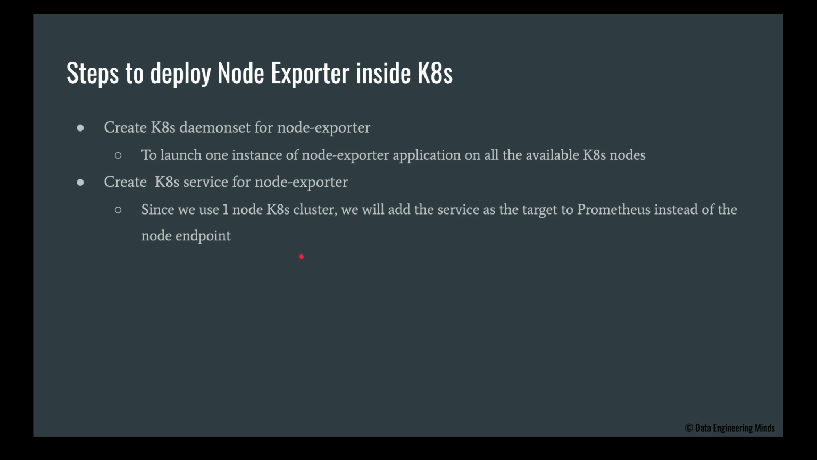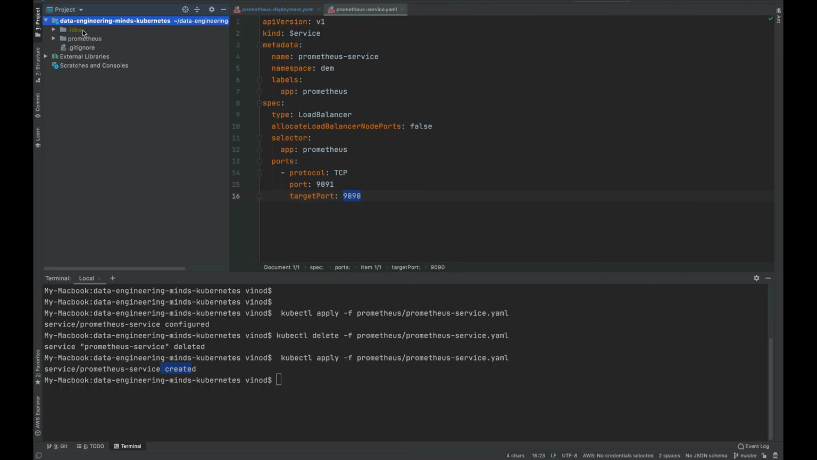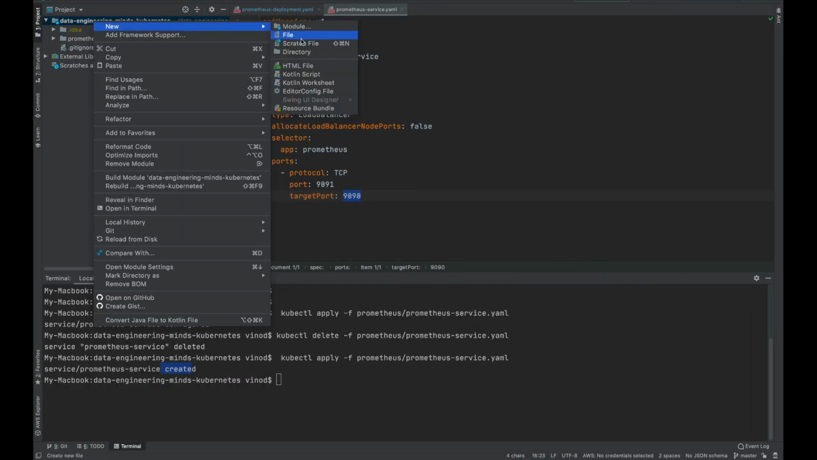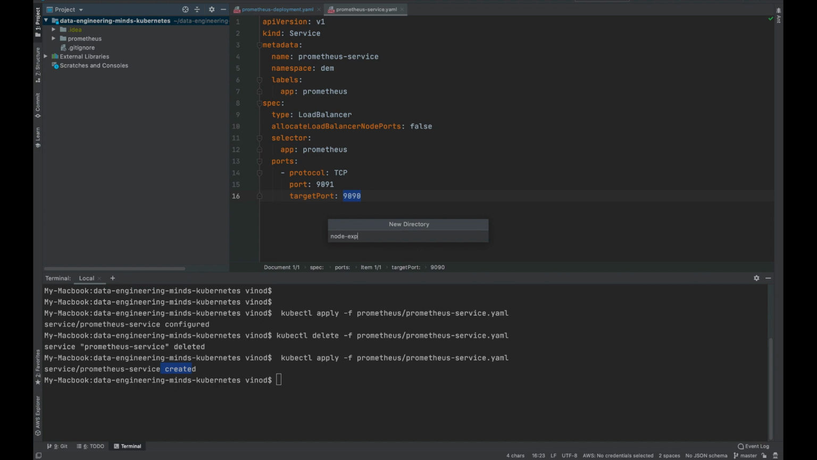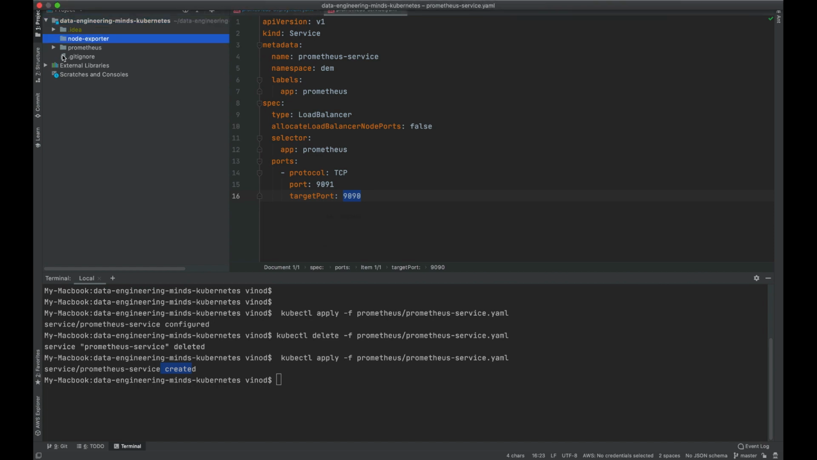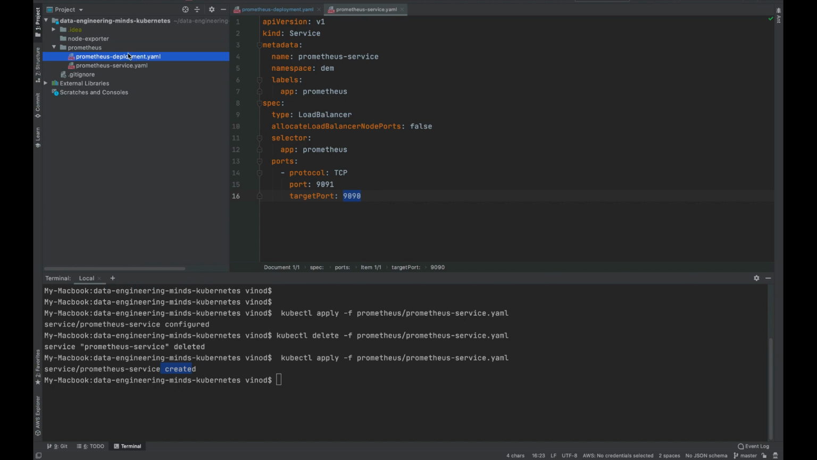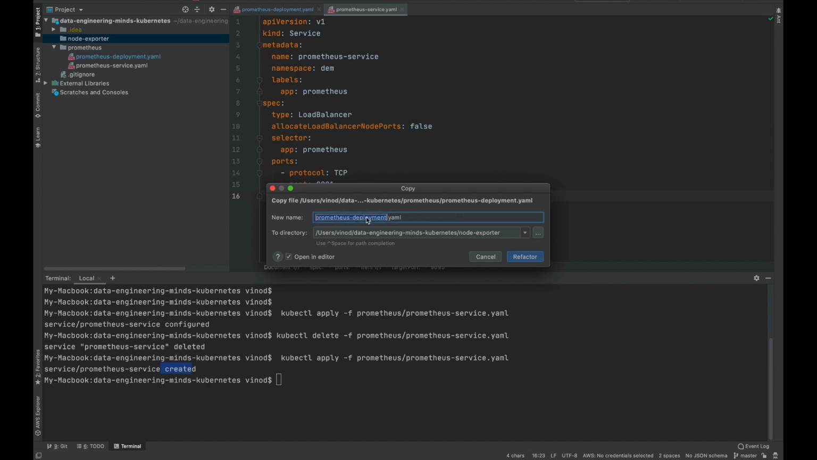Now we will start implementing both these steps for deploying the NodeExporter application inside the Kubernetes. So let's go back to this directory and then create a new folder called NodeExporter. And the first thing is we need to create a daemon set. So let's copy the deployment of Prometheus as it is and then paste it inside the NodeExporter. Rename this as NodeExporter daemon set, because we are going to deploy the NodeExporter as a daemon set and not as a deployment.